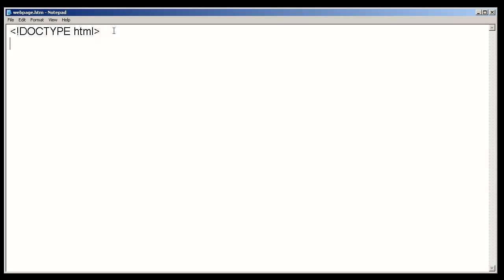Okay, the next element that we need to introduce is the root element. The root element for an HTML document is called html. So go ahead and type that in. And notice that my tags are all in lowercase. Starting with the XHTML specification, all tags should be in lowercase. The first element that we introduce after the html element is the head element.